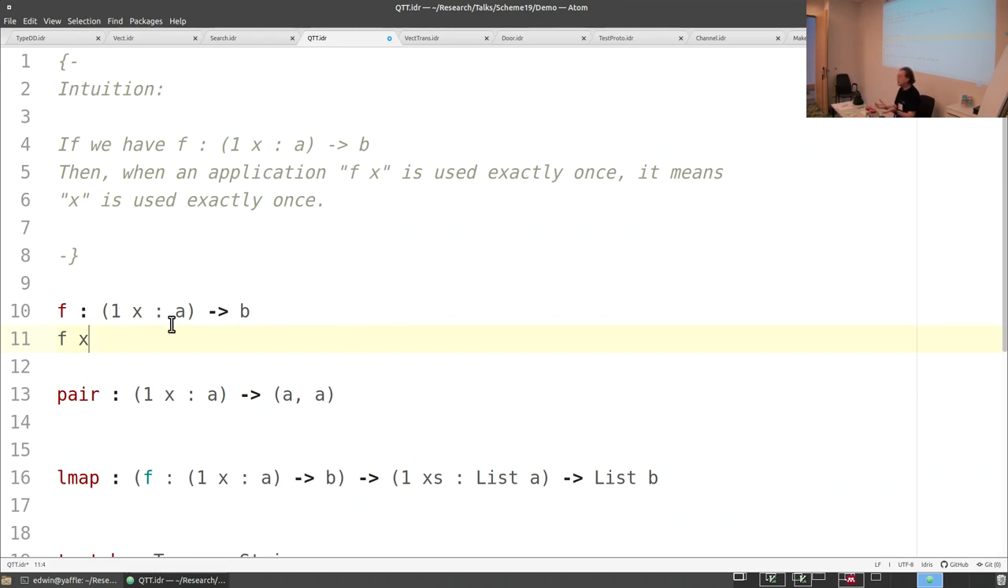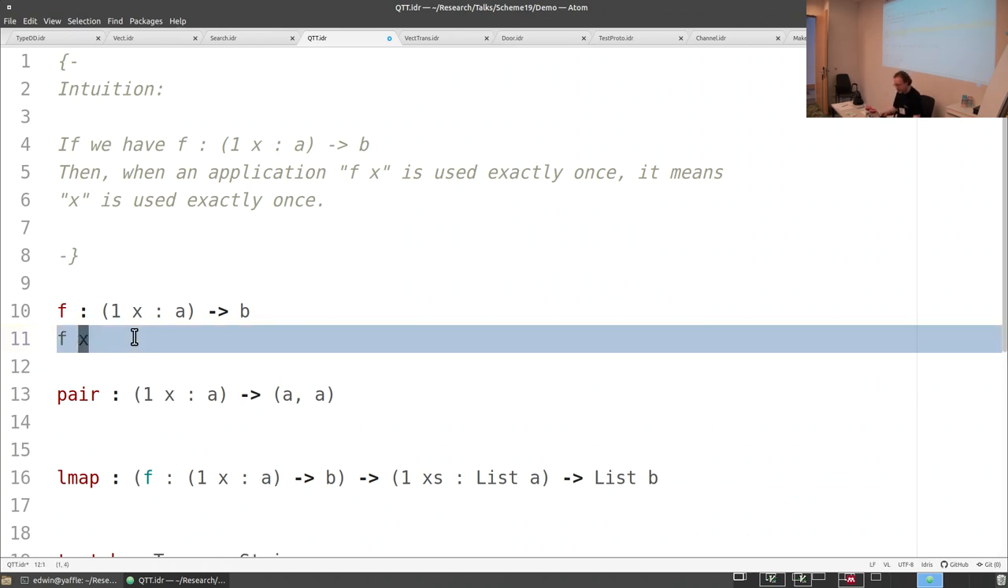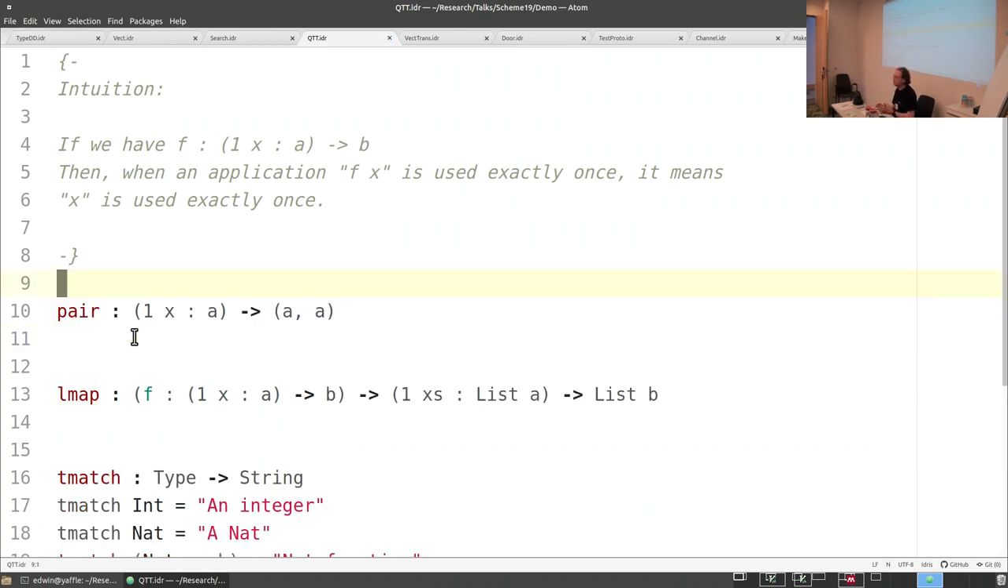So we could, for example, be in a context where f of x is used many times. That's completely legitimate. So then we don't have that guarantee. But if we're in a context where f of x is used once, it means that x is only going to be used once. So it's kind of linearity in the sense that it's a promise not to share this variable in the future. So if I know that at this point I only have one of it, then in the future I'll only have one of it.